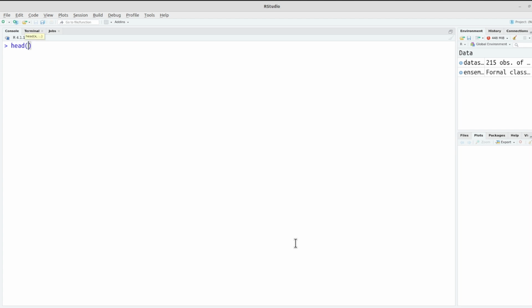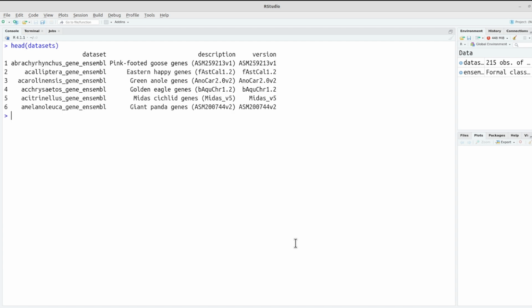So let's say head, just to get the first 5 or 6 rows. Okay, yeah, so we have the first 5, 6 being displayed for us. You can search further. You can use patterns here. Let's just say you want to get data sets that have the name Homo sapiens, humans. We can do it here.